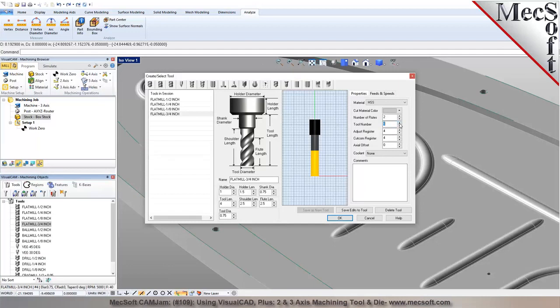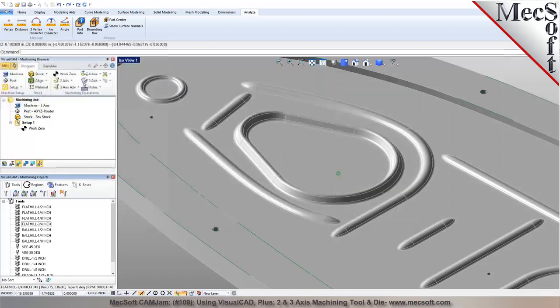I can just go ahead and change the tool numbers, your height offset register, and then if you want to do a diameter or cutter compensation, you can set those, and you can just update the tool library in here. You can also change the name of the tool. You can add comments in here, so you can put all this information right there. So that's how easy it is to update your tools.